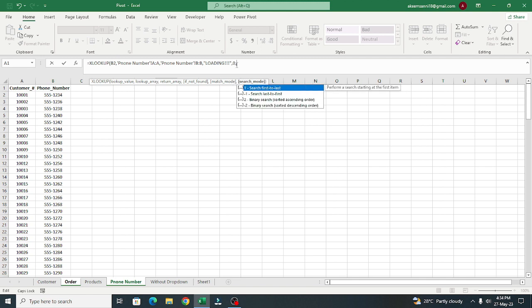So comma. Now how do you want the search mode to be? Do you want it to search from the first to the last, or from the last to the first, or do you want binary search? So you want it to sort in ascending order first before searching, or sort in descending order before giving you the answer. So that is that about XLOOKUP. Now I don't need to put this in. All of those are optional, including this if not found.